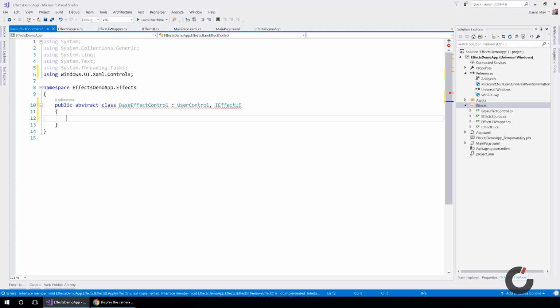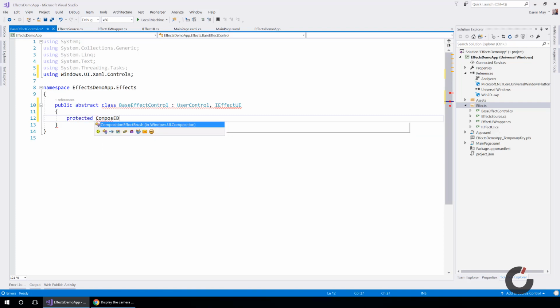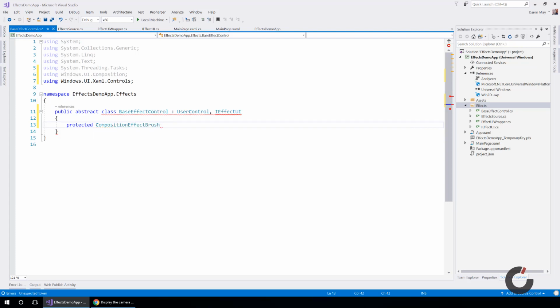The whole point of these controls is that they are going to perform composition effects. So let's create a protected reference to an effect brush, and we'll just call that effect brush. We are going to be leveraging a sprite visual. So let's hang on to a reference to that, and we'll call that the effect visual.